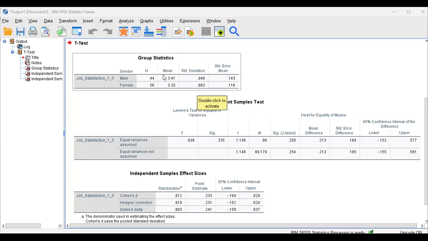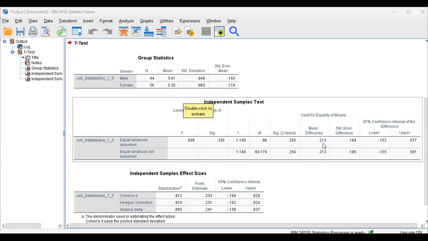When you do the subtraction of the two, then you will get this particular one. So the independent t-test will tell you whether this mean difference of 0.213 is statistically significant. Now, to determine whether it is statistically significant, you can use two main avenues, whether you are checking the t-values or the sig values.